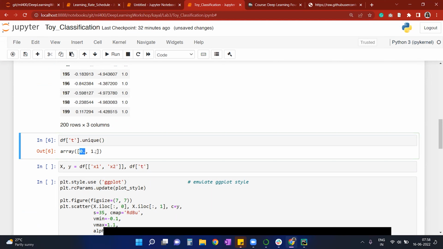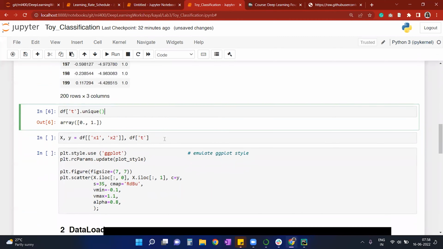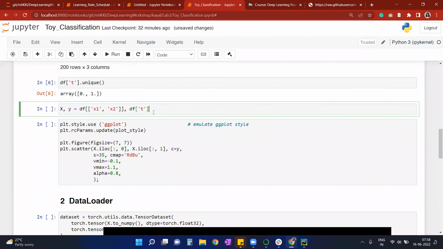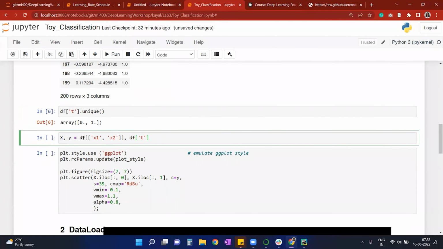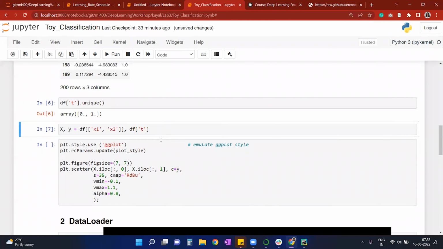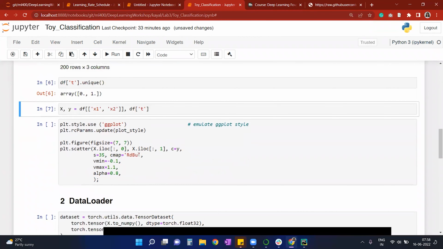So we have 0 and 1, right? So there are just two classes. They will be our predictions. Now what we will do is split our data frame into features and target variable. The standard way is capital X for features and small y for labels. Okay, so this is how we do it. Now let me run it.